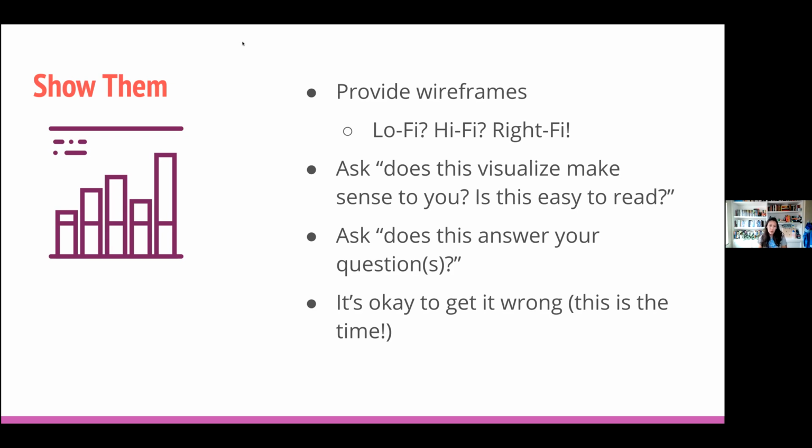And it's okay to get it wrong. I think this is the time where you want to get it wrong. Better to do it now than when you're doing a ton of development and a bunch of gathering data, storing data, cleaning up data, only to prove that the way that you thought you wanted to do it isn't going to fit the mold.